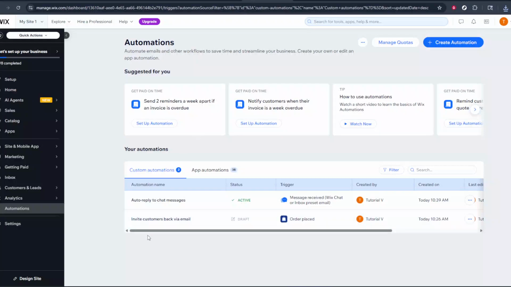In today's video, I'm going to teach you how to archive an automation in Wix. Archiving an automation is really useful when you don't want it running anymore, but you also don't want to completely lose the setup you've created. Maybe you're cleaning up old workflows, testing new ones, or pausing a seasonal campaign. Instead of deleting everything and starting from scratch later, you can simply archive it and bring it back whenever you need.